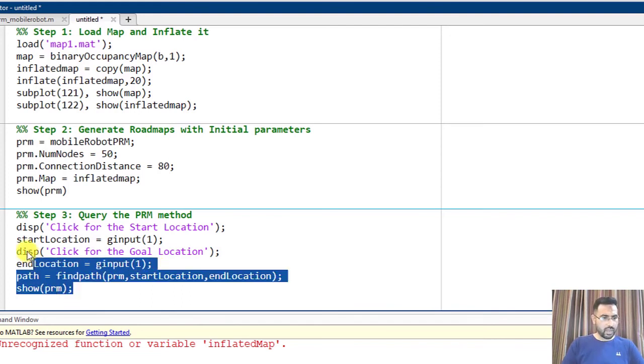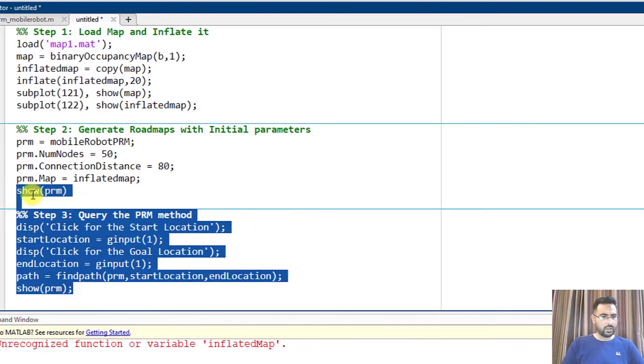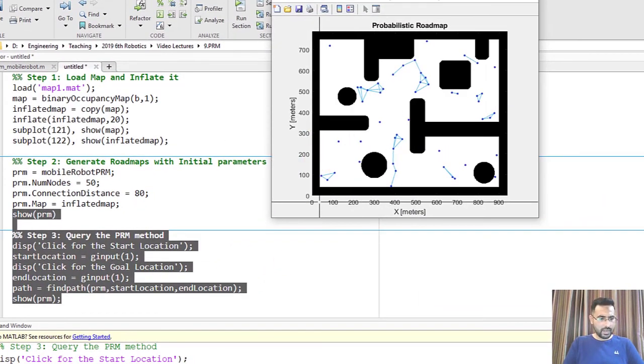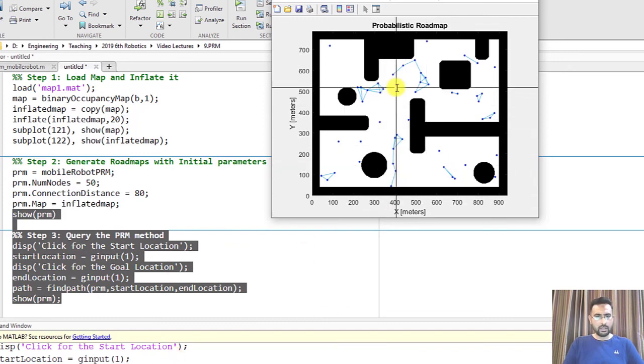For this portion, I'm going to execute this portion. This first line will show the roadmap, and then I'm going to click on these points to specify the start and the end location. Over here, you can see that it is saying click on the start location. So I'm going to click, let's suppose, over here. And now it is saying click on the goal location. So I can click somewhere over here.